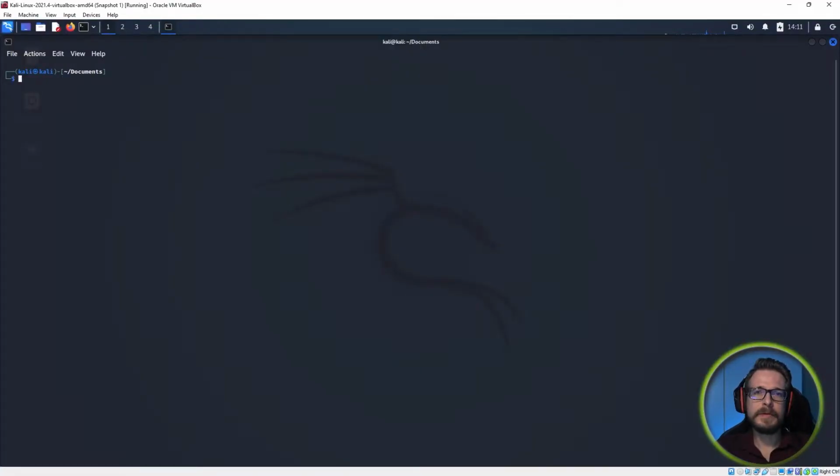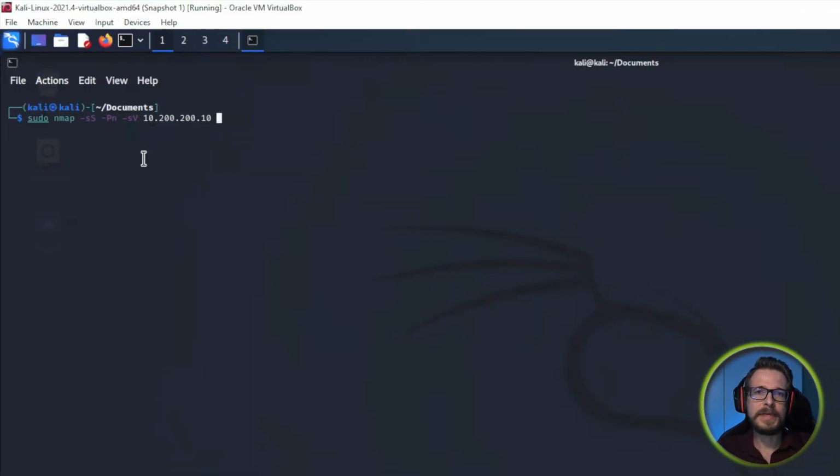So moving over to our Kali machine, we're first going to be using Nmap to scan this vulnerable Windows 10 machine that I set up, so that you can see that the port that RDP is using, which is 3389, is in fact accessible. So to start, we'll use the Nmap command, and we'll be using the -sS parameter, which is a SYN scan, followed by a -Pn parameter.